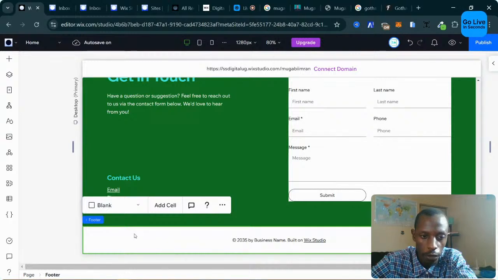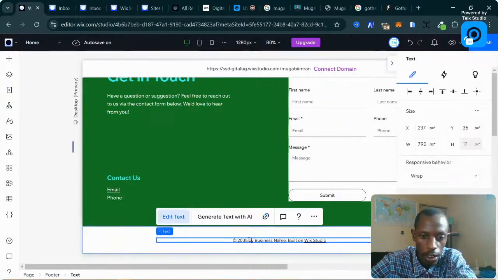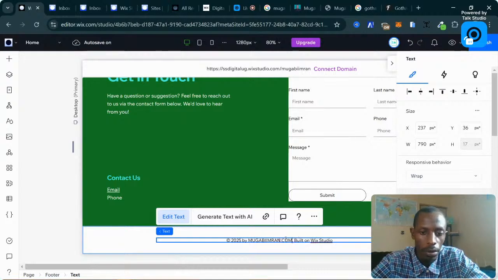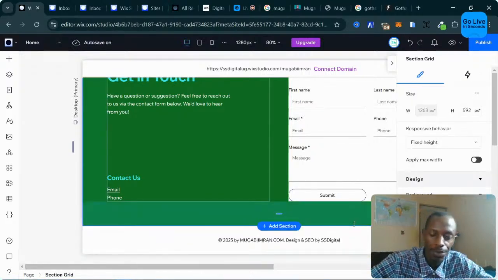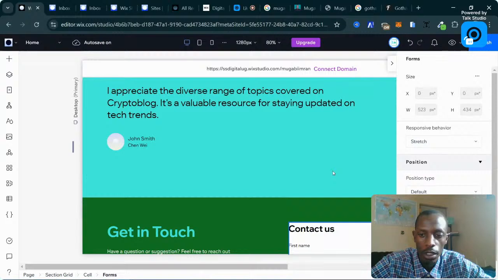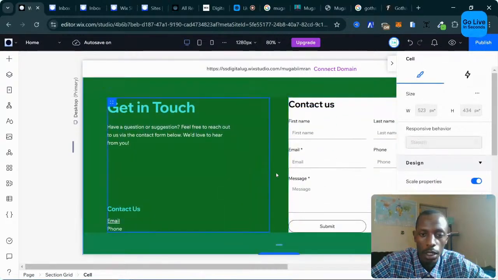Okay, let's see here in the footer. Let's change this text that says 2035 to 2025. Design by design and SEO by SS Digital, Sylvester Digital Agency. Alright, so there's some work to do on this form so that it looks well where it's sitting.